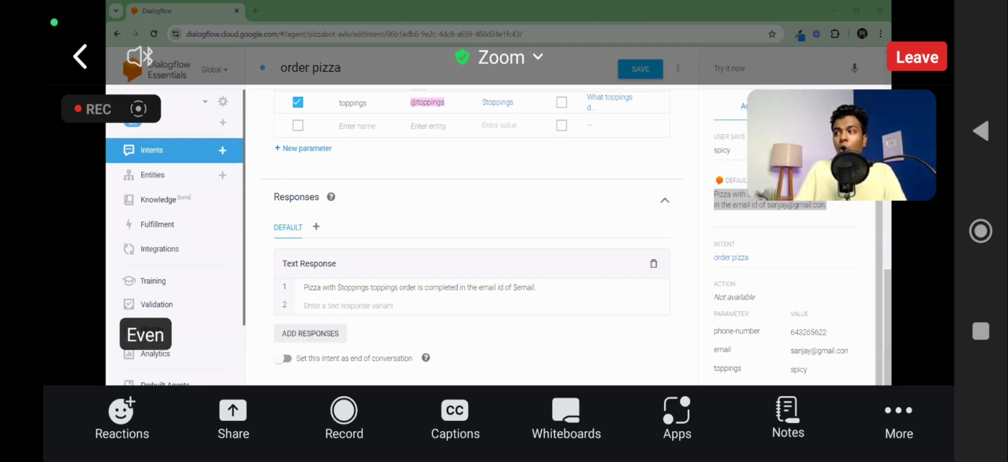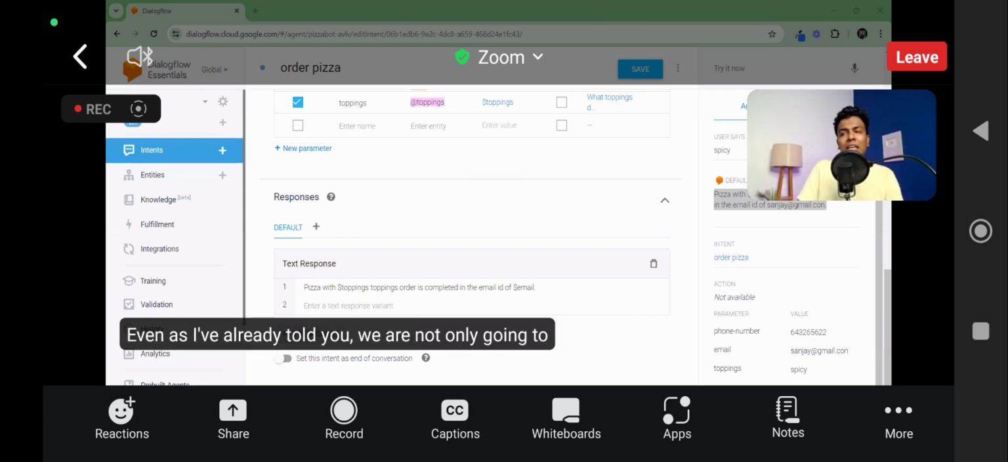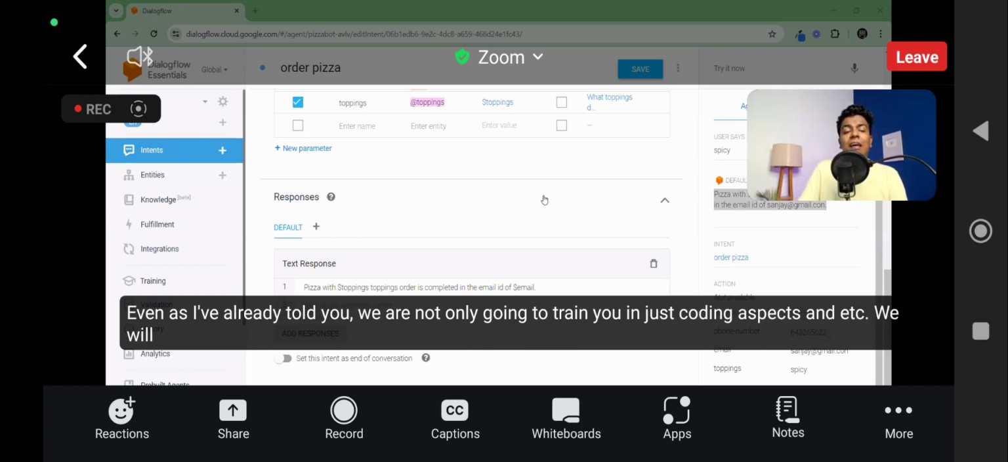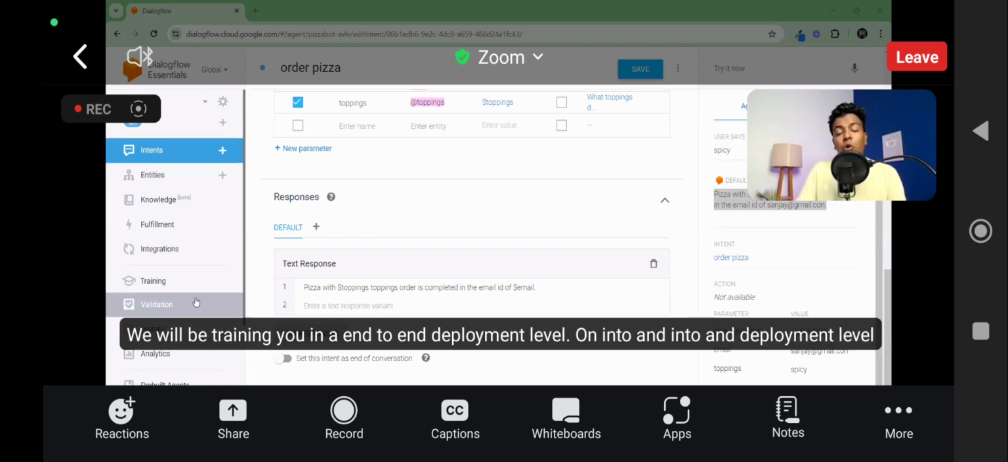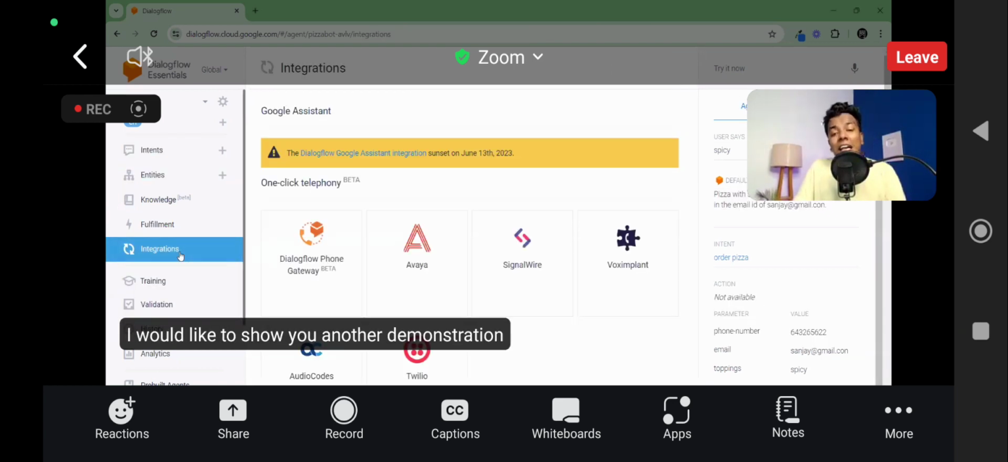Even as I've already told you, we are not only going to train you in just coding aspects. We will be training you at an end-to-end deployment level. On the end-to-end deployment level, I would like to show you another demonstration, which is the integration.